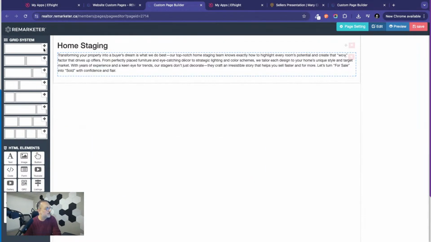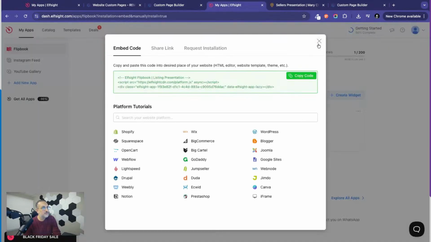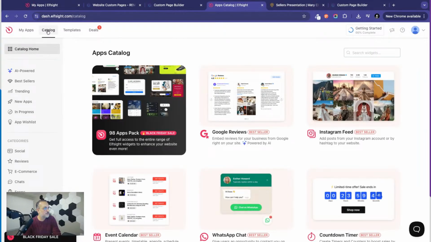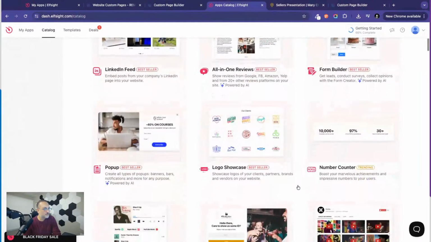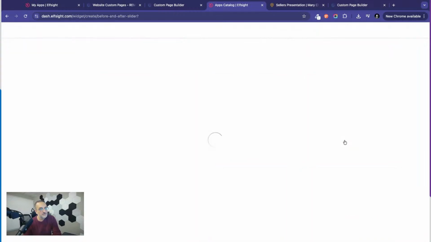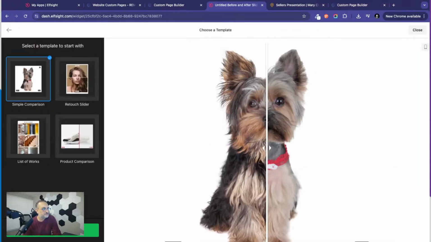Next thing, again, I'm going to have another grid system right here, and I would like to create another widget here. So let's go back to the catalog again. I saw something that was interesting before, this one, the before and after slider. So that's what gave me the idea to have a before and after picture, for the effect, to demonstrate the effect of home staging. So I'm going to select this one now.